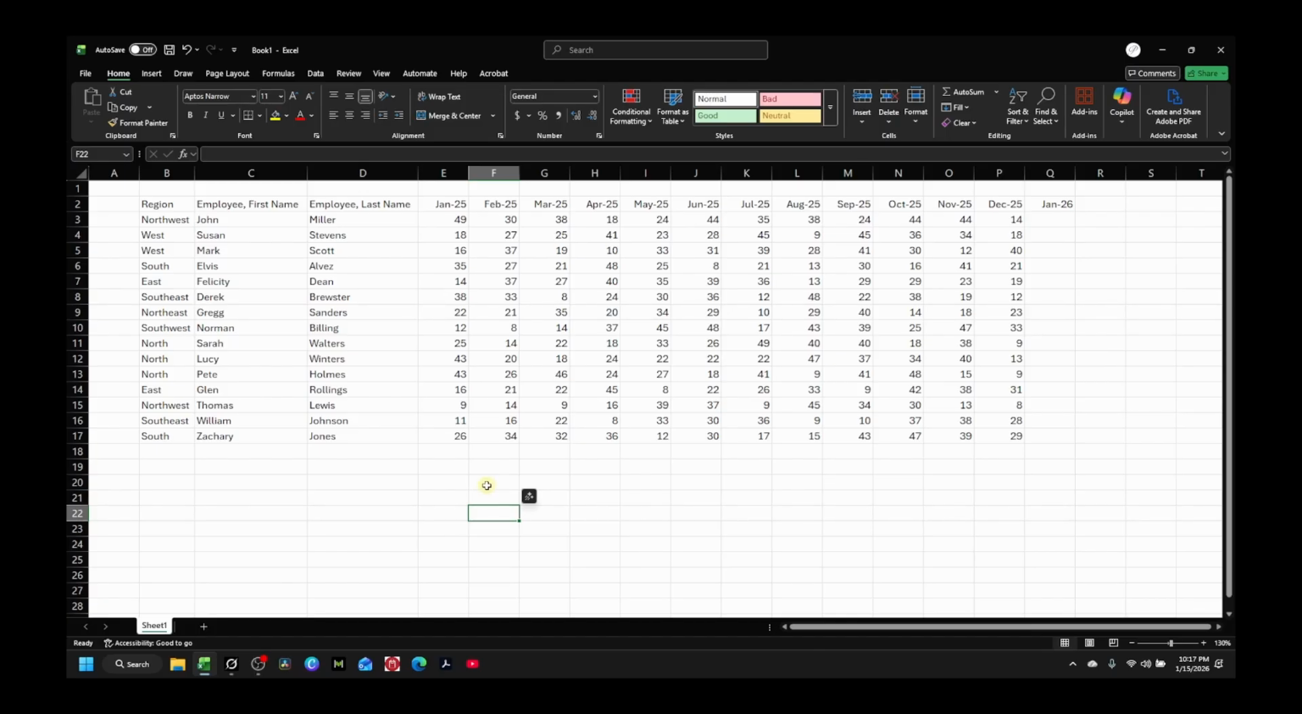Okay, so to get into Excel tables, Excel tables are extremely important when it comes to organizing information and ensuring that fidelity is maintained from column to column and row to row in our data set.